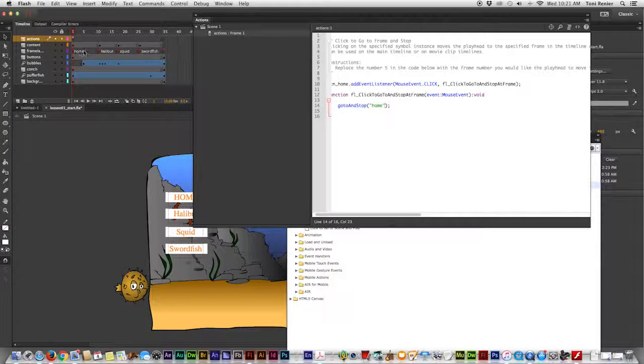That's my frame label here. You can see that where my red flag is. It's called home. Now it's got to be spelled the exact same way. You can't use a capital letter here and a small letter here. That's not going to work. So home, H-O-M-E, small letters, because that's what I have here, all small letters.